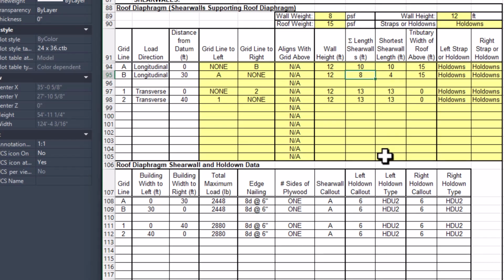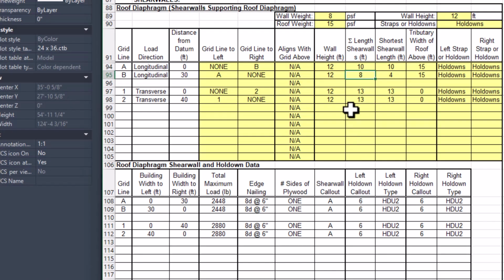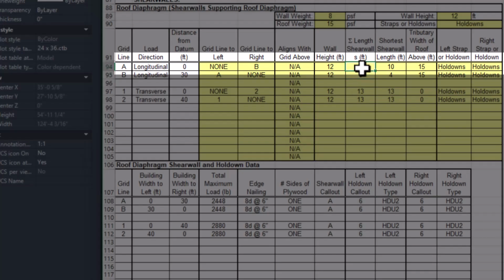Shearwall Pro instantly calculates that HDU2 hold downs would need to be installed at the ends of whichever 10-foot wall segment is designated as the shear wall. Now let's check for a 10-foot or the 12-foot wall segment. 12 and 12.